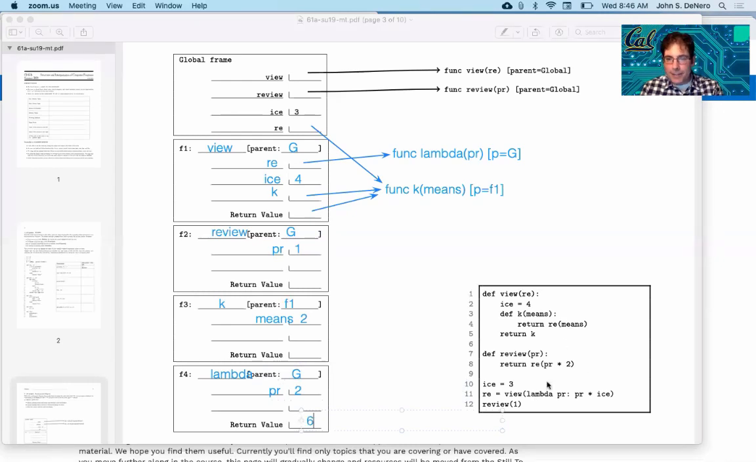So since the value of this is 6, that means the value of this is 6, which means that's the value of this is 6, and we made it. So the reason, even though there were 2 ices, and this one was kind of closer than this one, that we used the one out here, is that this lambda function was created in the global frame because we evaluated this lambda expression before we ever called view.